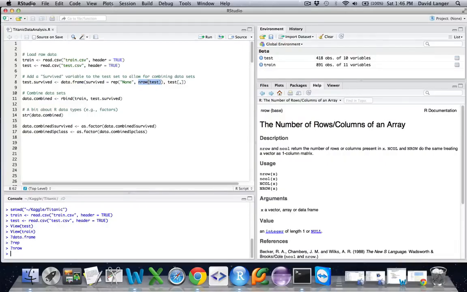And again, let's go ahead and ask the help system. The nrow function returns the number of rows / columns in an array. So what I'm saying is, hey, the number of rows in the test set, which should come back 418, repeat the value of none 418 times and assign that to the survived variable. And then I want you to combine that variable with the test variable.